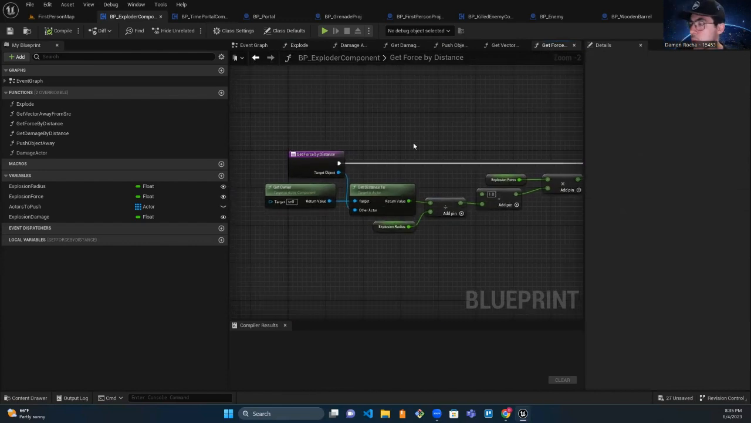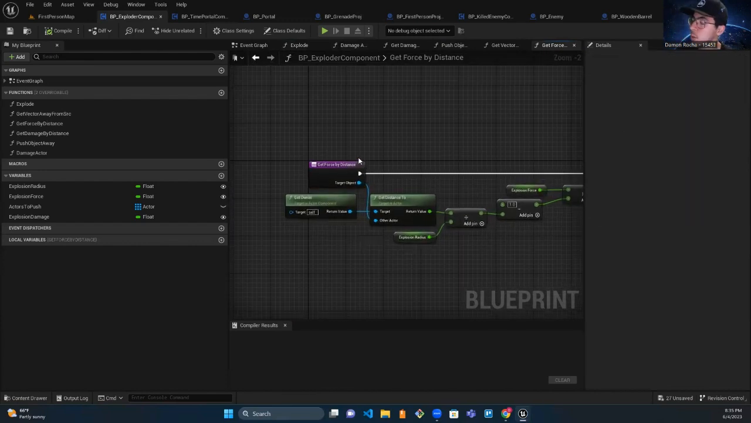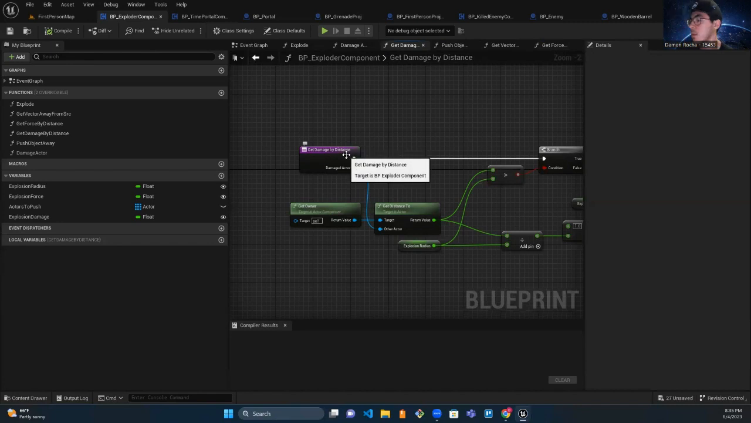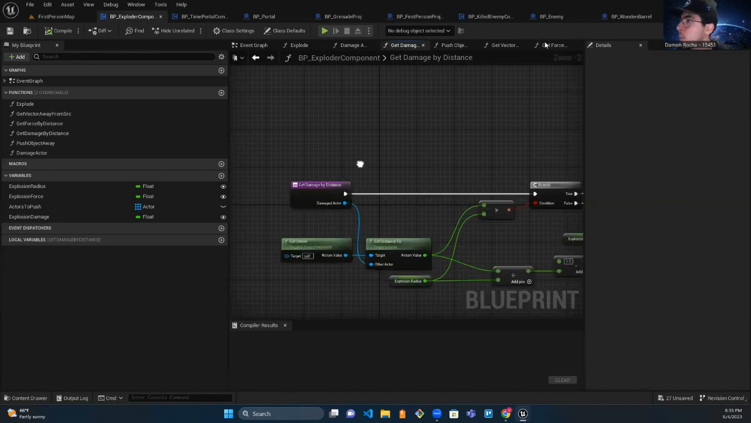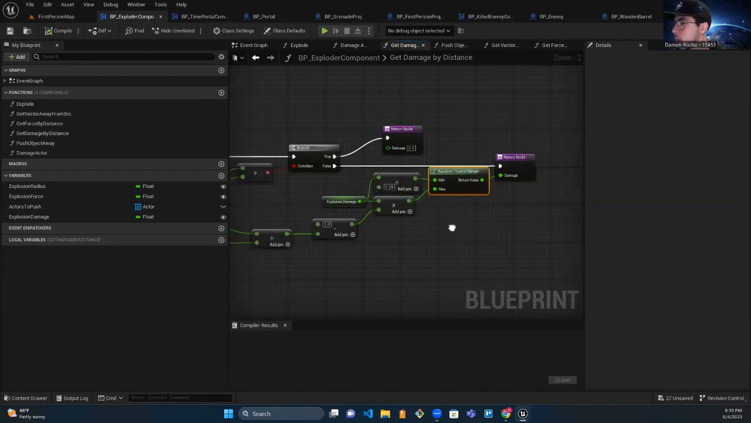Some inverse proportions I used, which is just like when the distance gets smaller, the force gets bigger. When the distance gets larger, the force gets smaller, or vice versa. I did the same thing with damage. When the distance is smaller, the damage is larger. When the distance is larger, the damage is smaller. I don't really need to cover both of these because they're fairly similar. I did want to cover this one though because I use this random float in range.